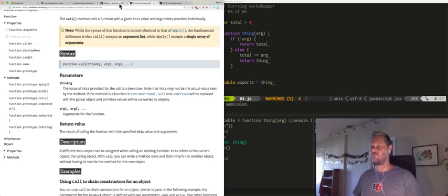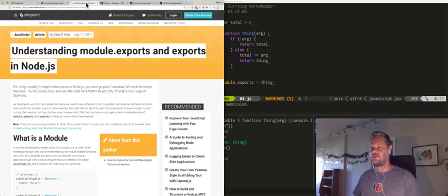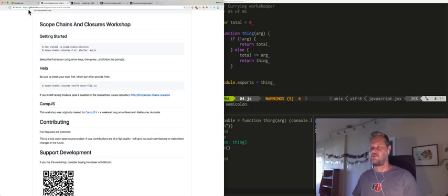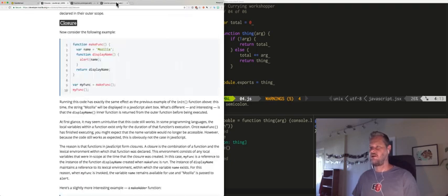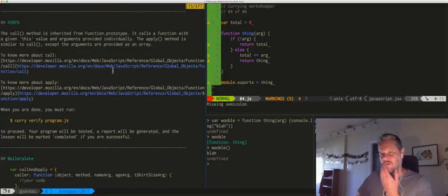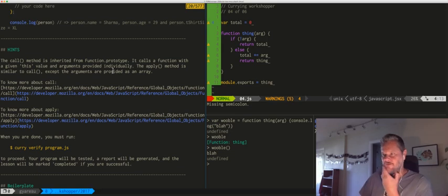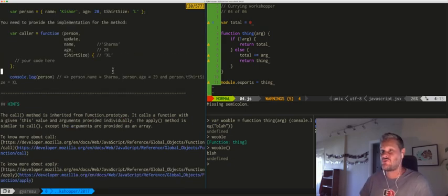So let's have another quick look. We don't need any of that. Where were we? Oh, we're over here. All right, the call method is inherited from function.prototype. It calls a function with a given this value and arguments provided individually. The apply method is similar to call except the arguments are provided as an array. Should have just read it.